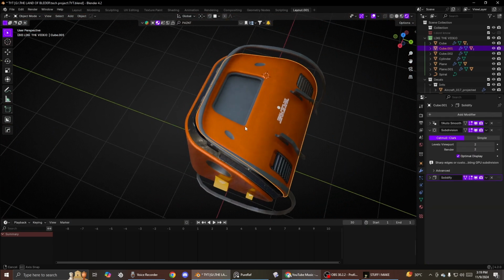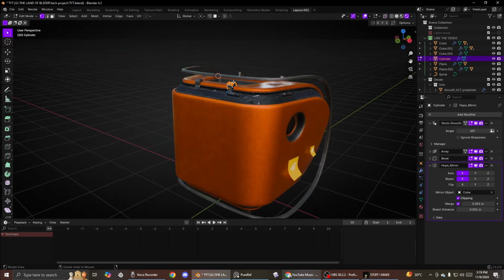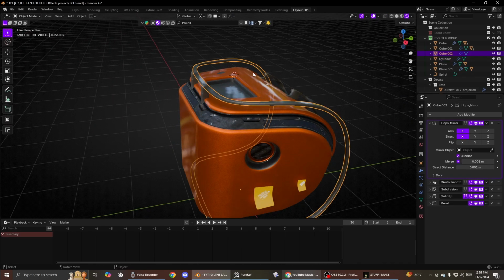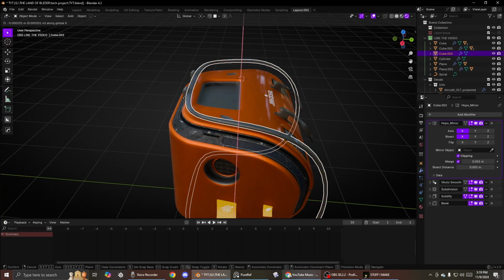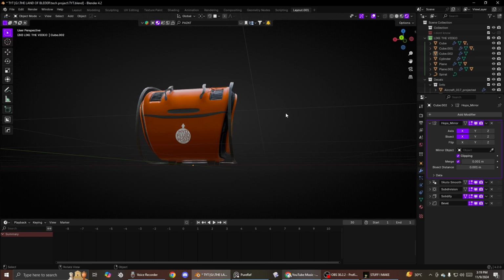Modifiers really help you to increase your speed. Don't forget about it, okay? And use them to your advantage. Just drag it up, just like holders. So yeah, these are things you need to keep in mind.